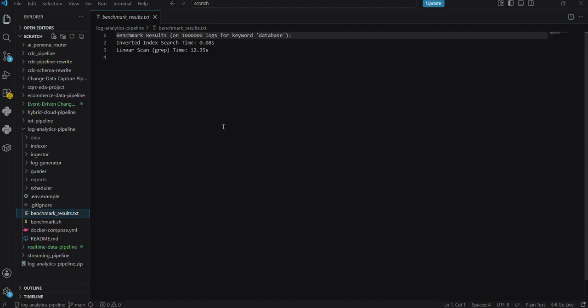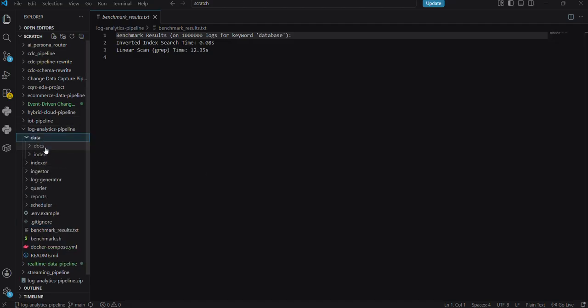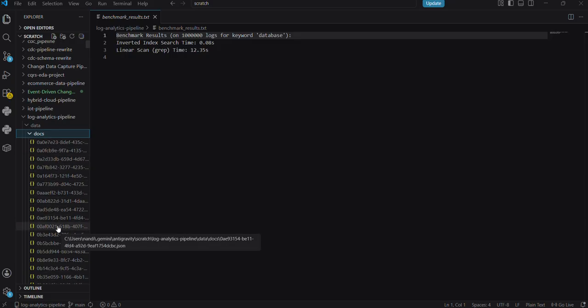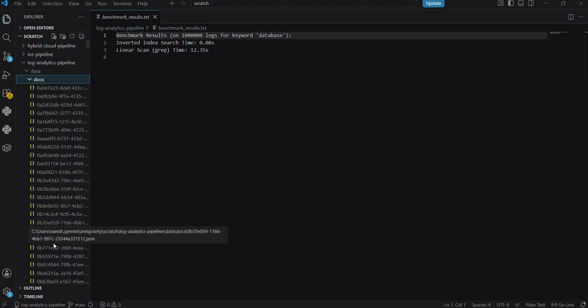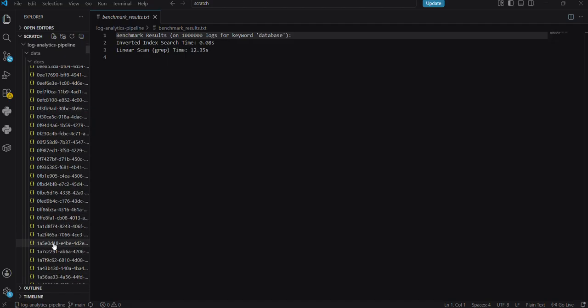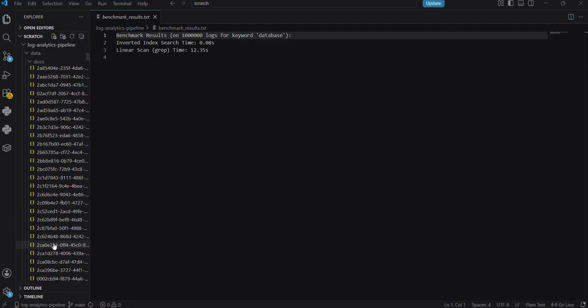Now, moving to the data section, data and index structure. Data documents. This folder contains multiple JSON log documents. Each JSON file represents generated or collected log data. These logs are later processed and indexed.